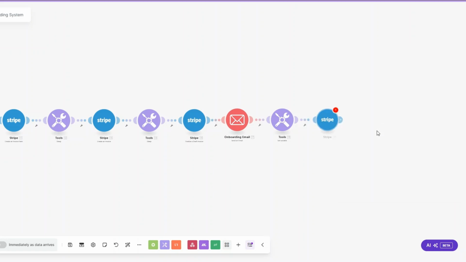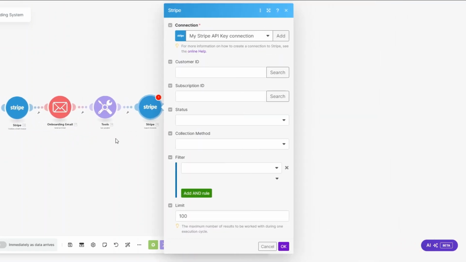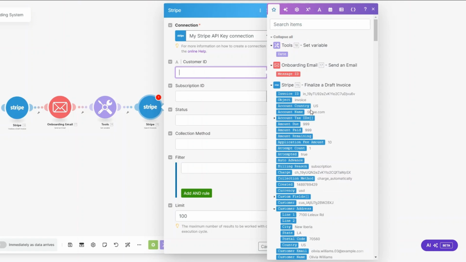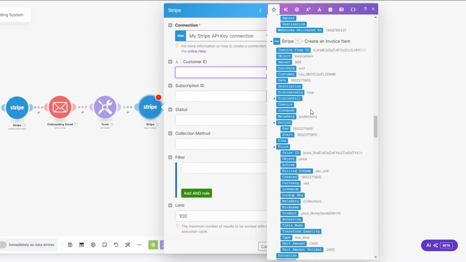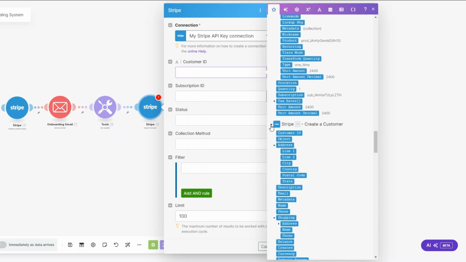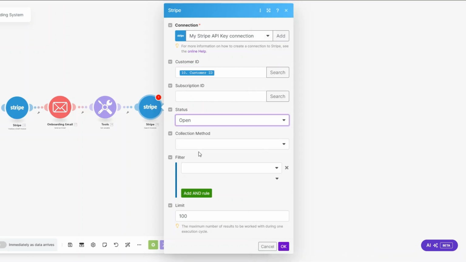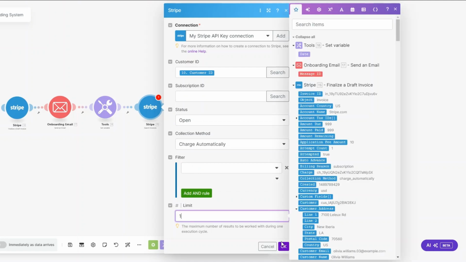On Stripe, we're going to search for search invoices. We're going to add our customer ID after we created our customer right here. Now for the status, we would like the status of our invoice to still be open. For the collection method, we can choose to charge them automatically and limit it to 1, and click on OK.